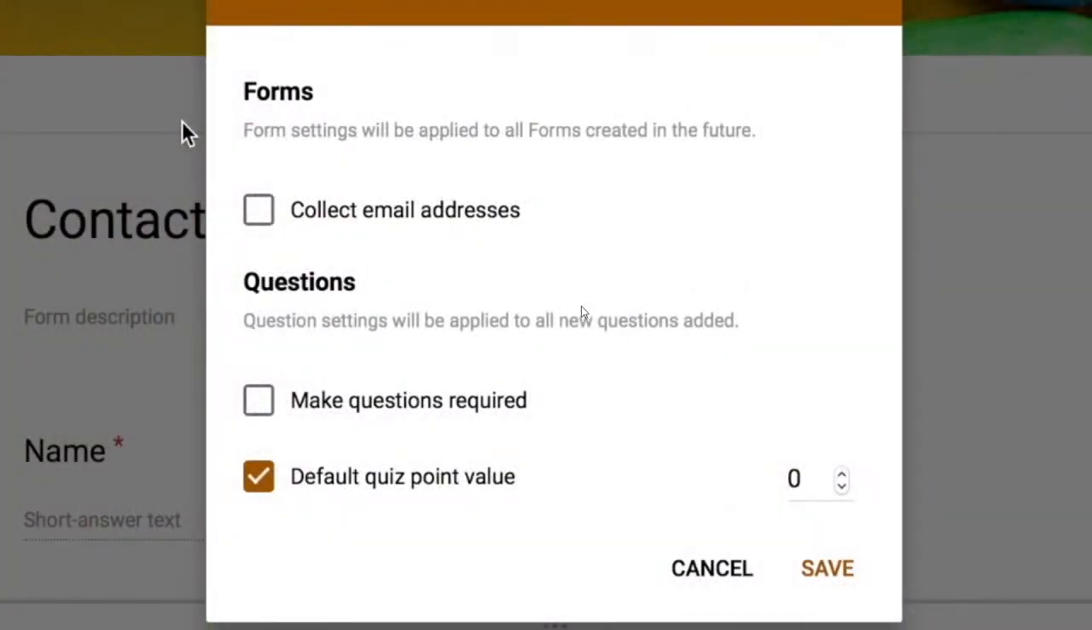You have also got an option called preferences, and in this preferences tab you will find different options called collect email addresses, make questions required, and default quiz point value. So what are the preferences? This preferences is a space where you choose any of these options, and this will be applied to any of the forms that you create.